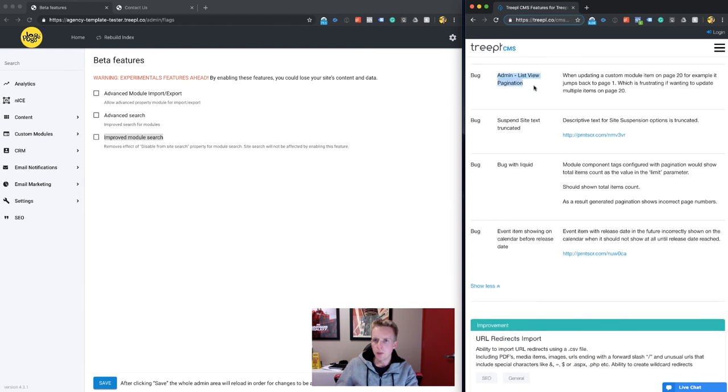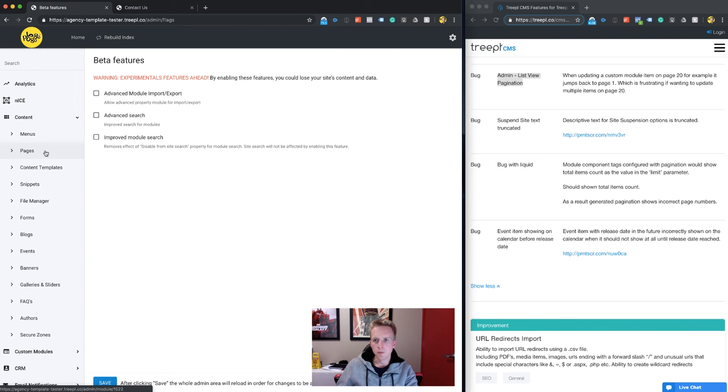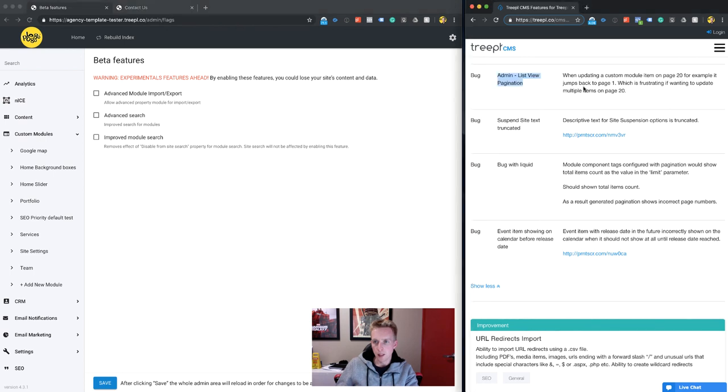The admin list view pagination. If you're editing an item when you're a few pages in the pagination, the example here is if you're on page 20 and you edit the item and you still want to edit more in that list that's on page 20, there's no easy way to get back to that page 20. So you had to navigate your way back there again to get back to where you were in the list. So now it remembers where you were.